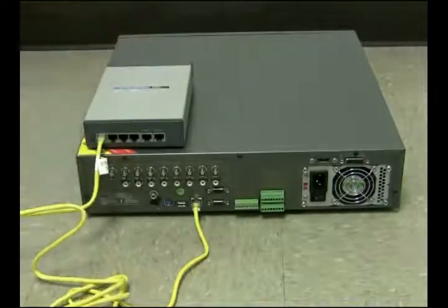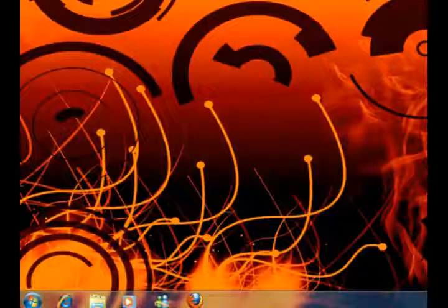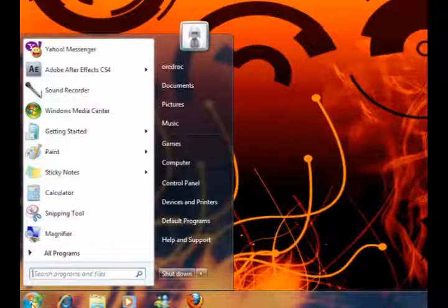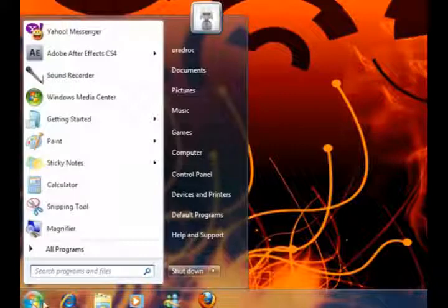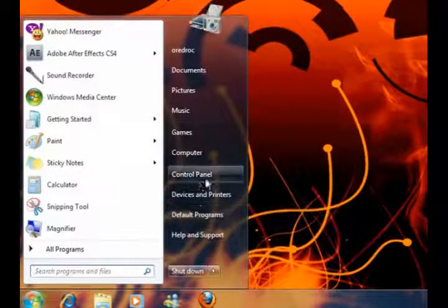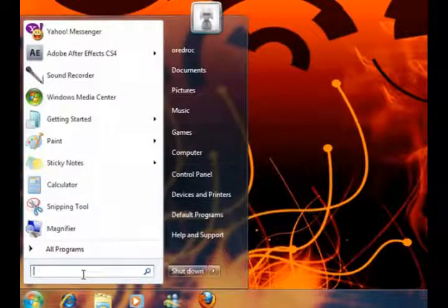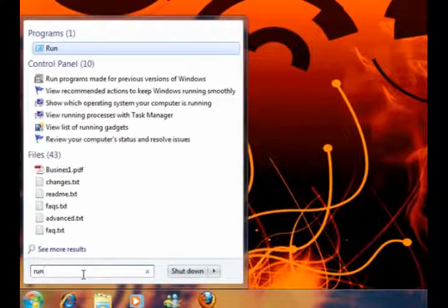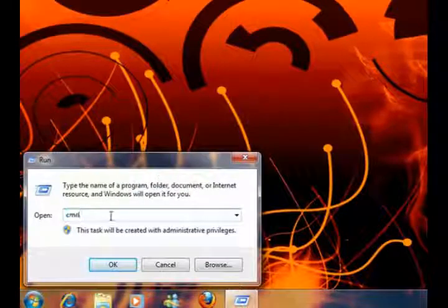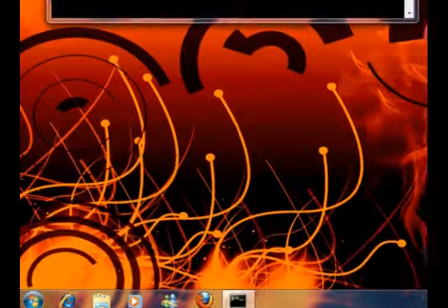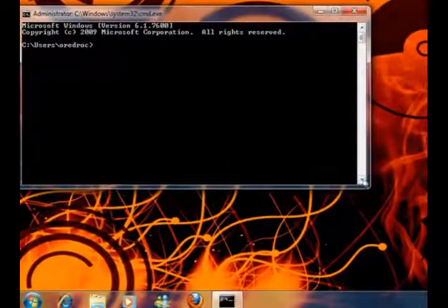On your computer, the first thing you need to do is go to the Start menu. You're going to find the Run command. For example, this is Windows 7, and Windows Vista is similar. On Windows XP, the Run should be around this area. So let's type the Run. On the Run command, you're going to type CMD and you press Enter. This window will appear.